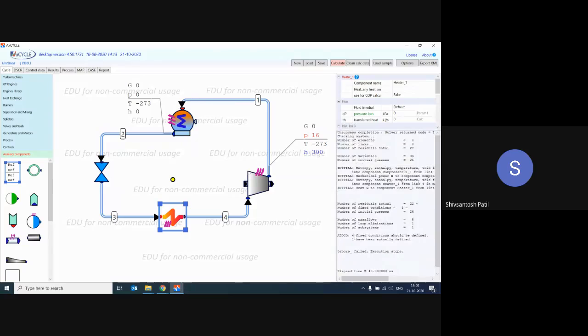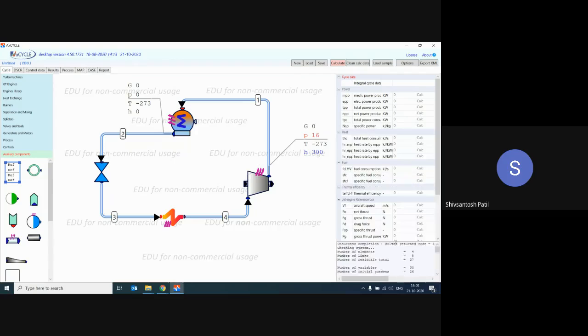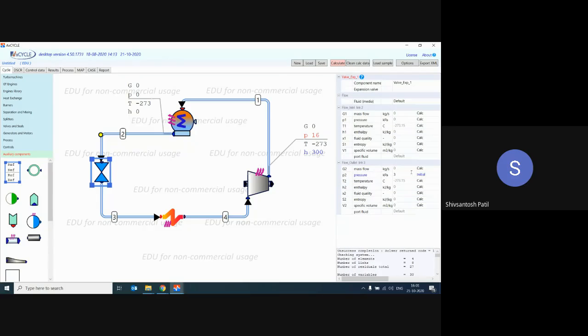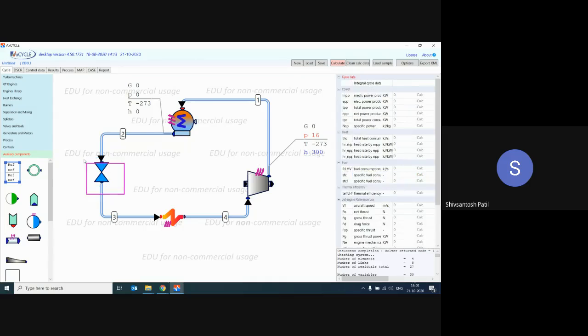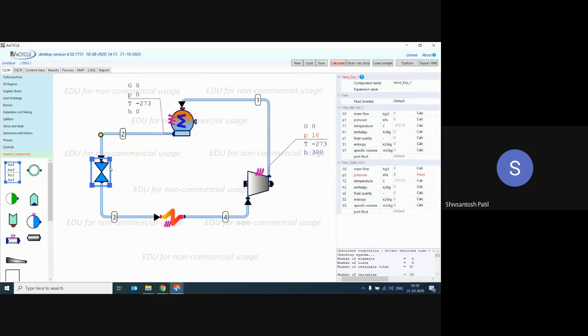Don't click from your side. Four fixed conditions should be specified, but actually only one has been defined. So we have not defined the rest of the things yet. This pressure should be fixed. Please make sure that the wall has an outlet pressure of 3 kilopascal fixed.